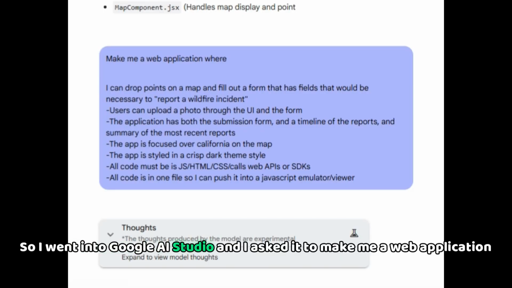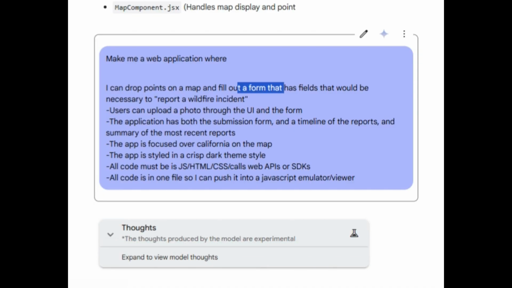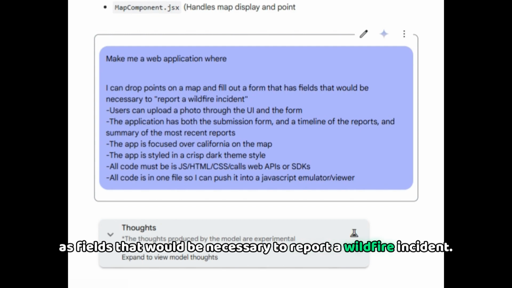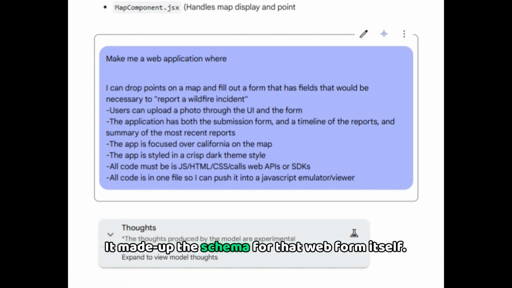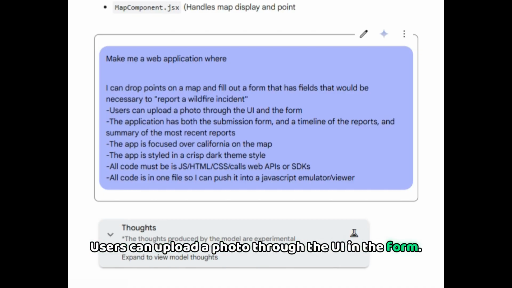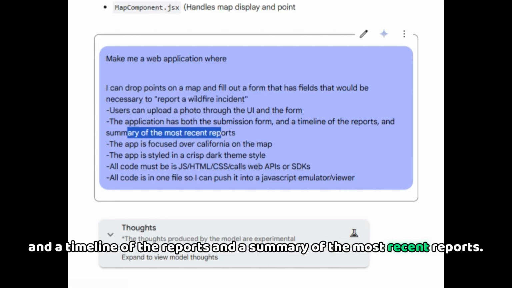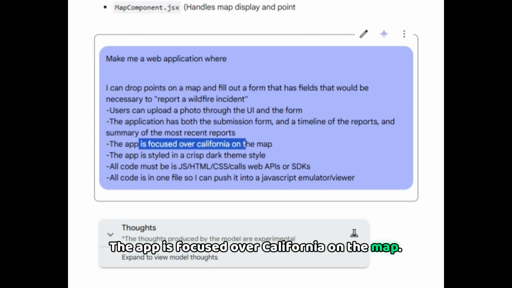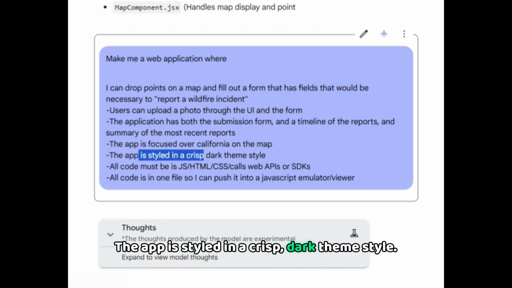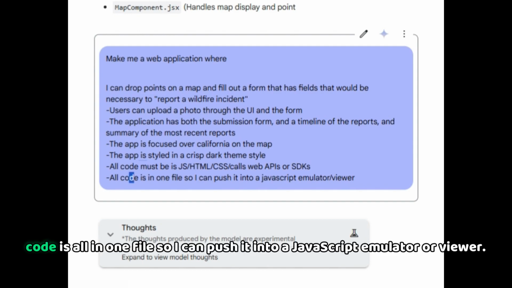So I went into Google AI Studio and I asked it to make me a web application where I can drop points on a map, fill out a form that has fields that would be necessary to report a wildfire incident. I did not specify those fields. It made up the schema for that web form itself. Users can upload a photo through the UI in the form. The application has both the submission form and a timeline of the reports and a summary of the most recent reports. The app is focused over California on the map. The app is styled in a crisp, dark theme style. The code must be JavaScript, HTML, CSS, or calls to web APIs or SDKs. The code is all in one file, so I can push it into a JavaScript emulator or viewer.